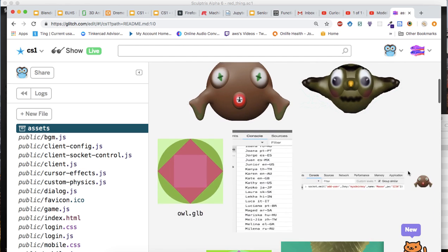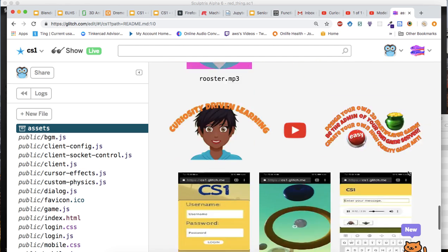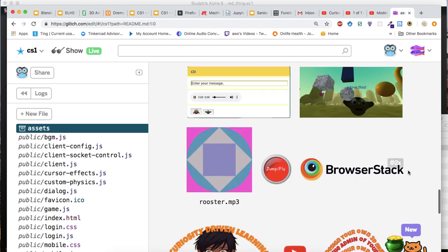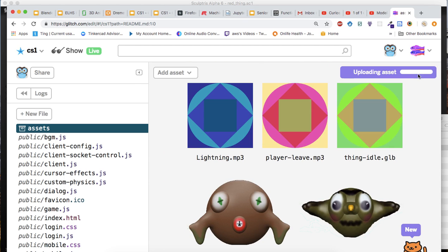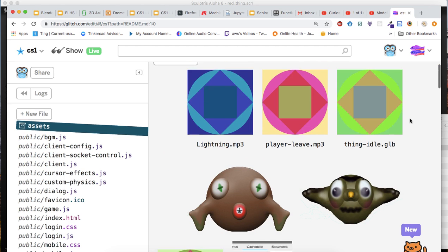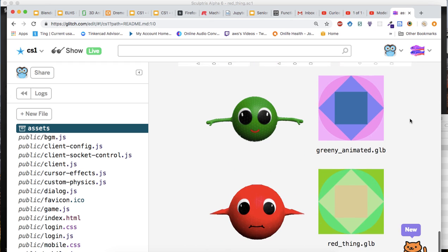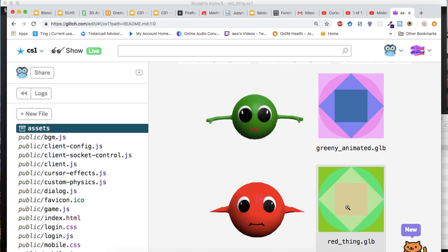And once it's done uploading, it'll appear down at the bottom. Once it is done, it says uploading. Just double check, did it actually upload it? There it is, red thing GLB. Okay, so we'll put both of these in. We'll have to put a link for this into the config file, and we'll have to put a link for this in. Let's do both of those.